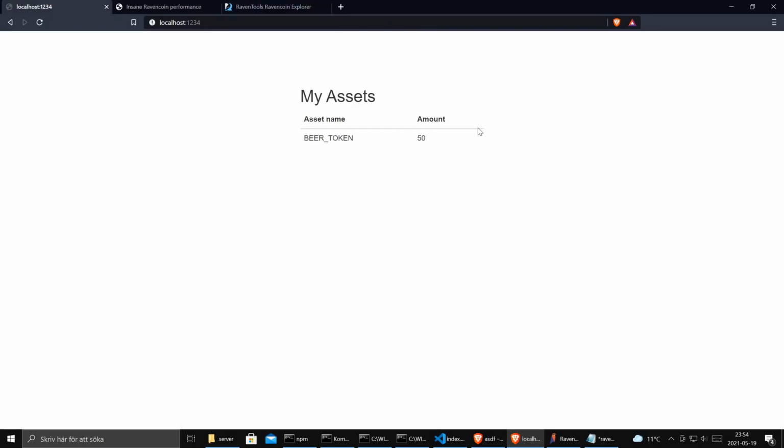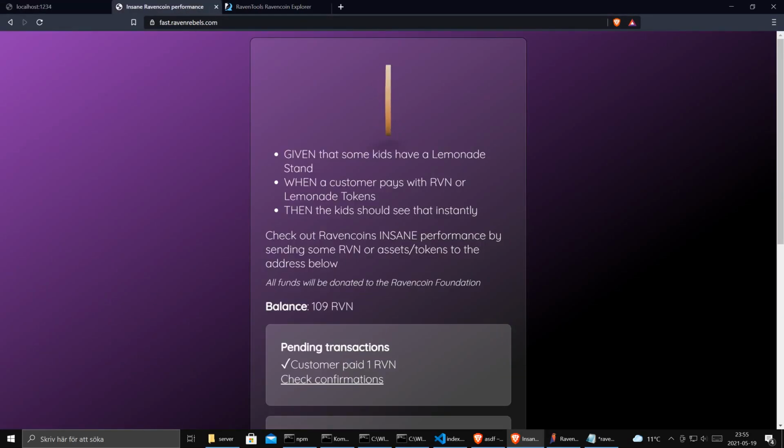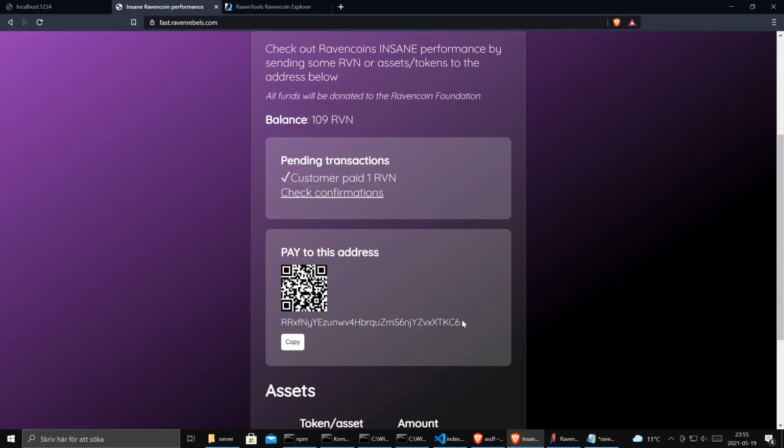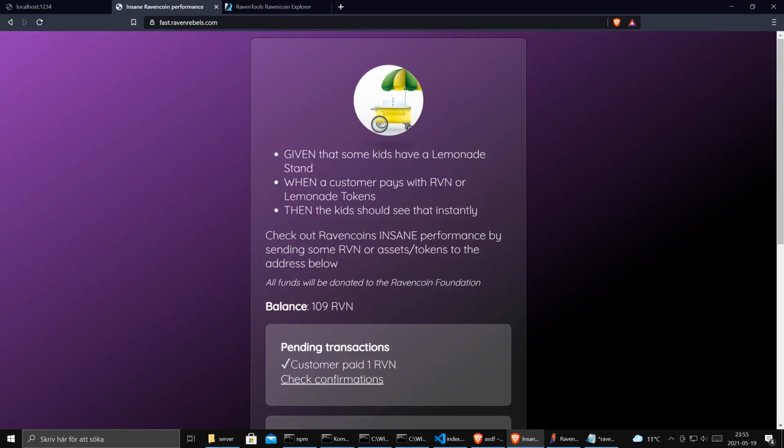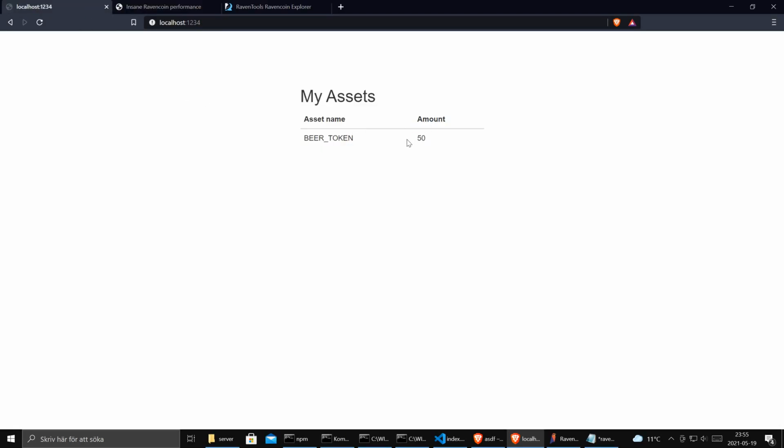And in this example, we showed that we now have a website which displays our number of tokens. Of course, we can do this. Let's take this address to this demo, and we see that we have 50 beer tokens. Let's send a beer token from this wallet to this example.